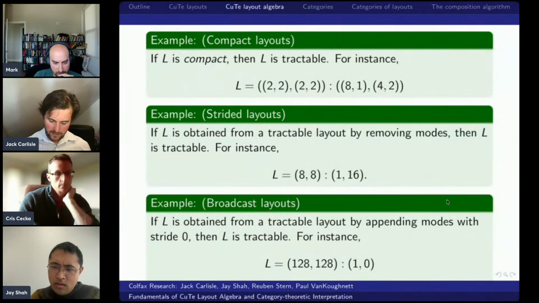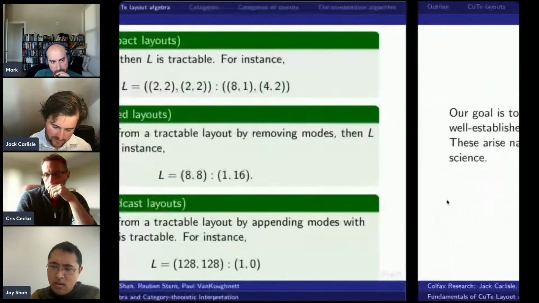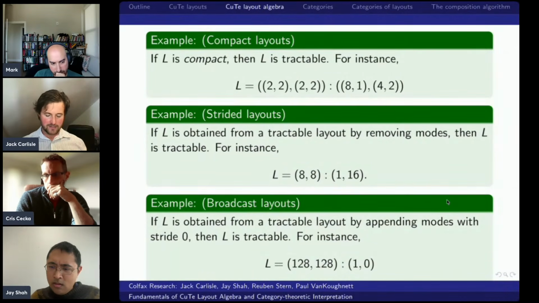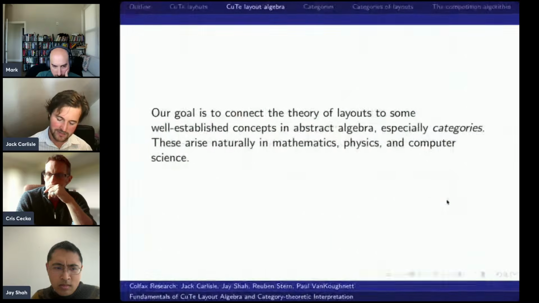Great. Okay, cool. So maybe just to give you an idea of what these tractable layouts look like, they contain these compact layouts, which look like permutations of column major layouts. They contain nice strided layouts where it almost looks like column major, but maybe we've multiplied some of the strides by a certain factor. This is an informal description. And also if we have something which looks like a nice row major or column major layout that we broadcast to a larger shape, this is also a tractable layout. This is very explicit based on the definition we gave.